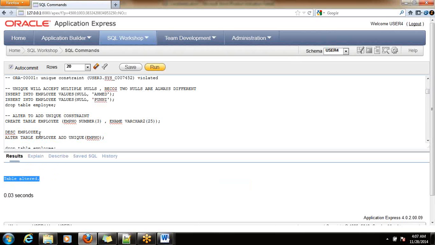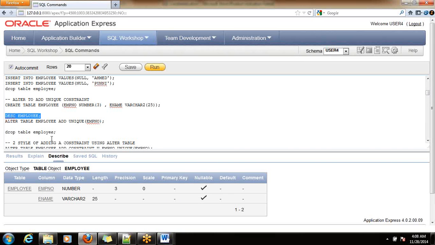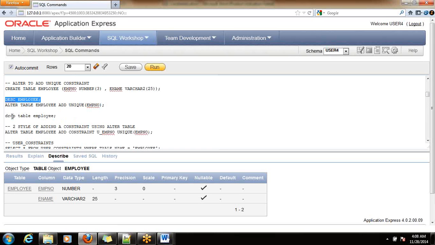And I am giving a description again on the employee table. Yes, there is no unique here, so it is not highlighting. And here you can see, with the alter command we can add a constraint. Look here, one way of adding the unique constraint with alter command is this one which we have just executed. Now the second way you can see here.